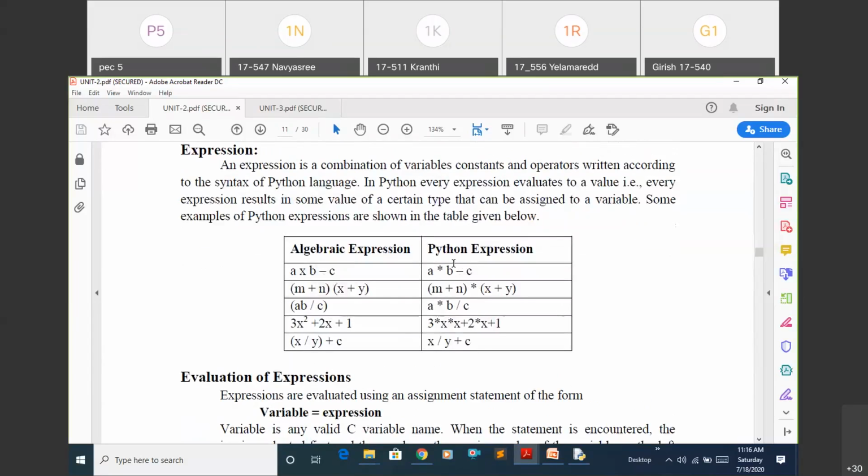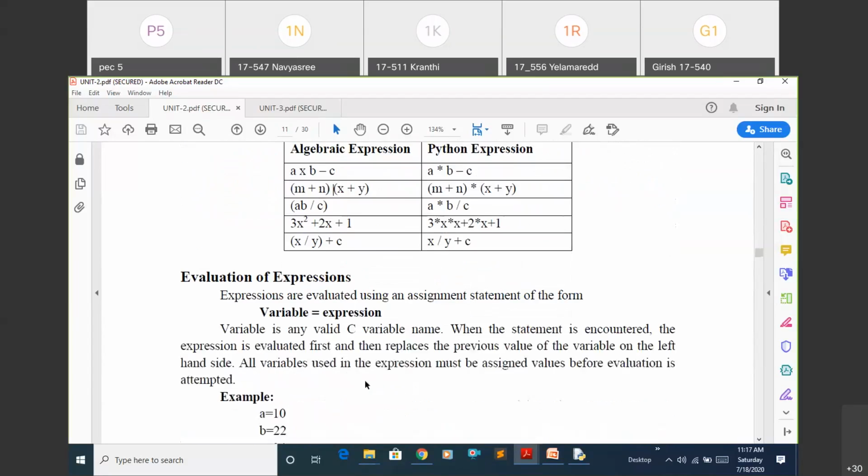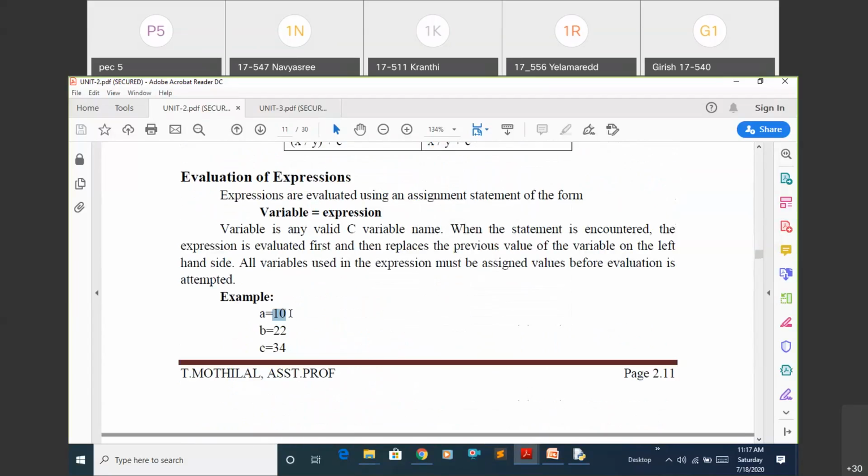How will these expressions be evaluated? Once the total expression is calculated, the final result value is assigned to the left side variable. You observe 10 is assigned to A, 22 is assigned to B, and 34 is assigned to C.